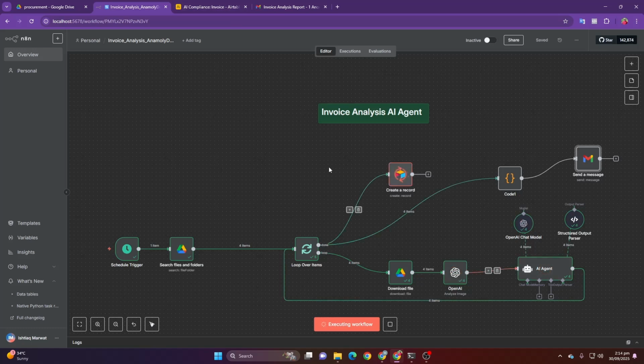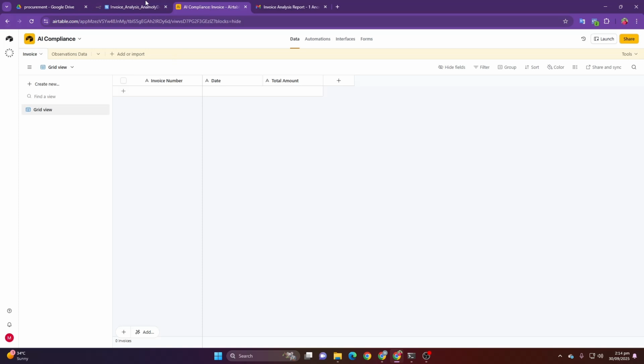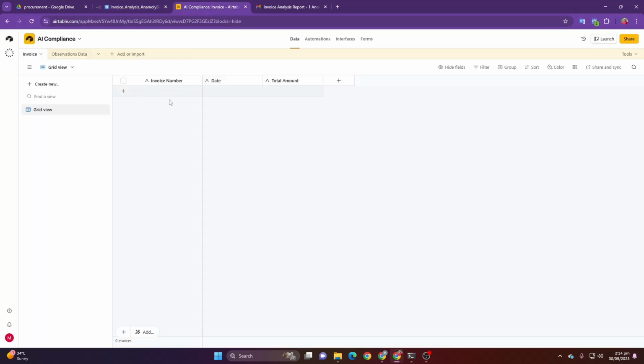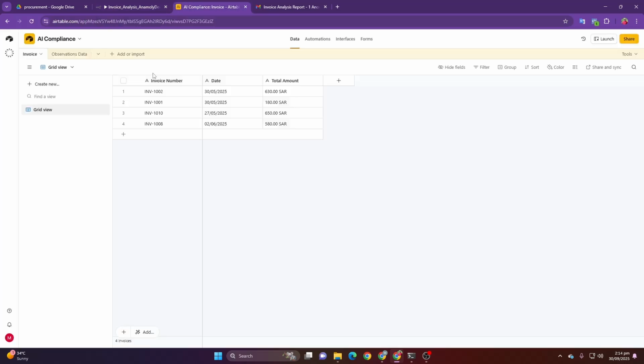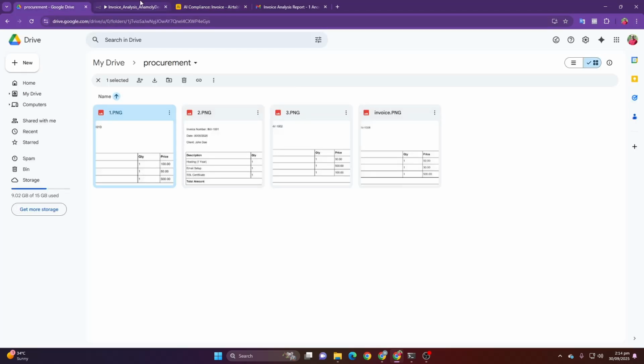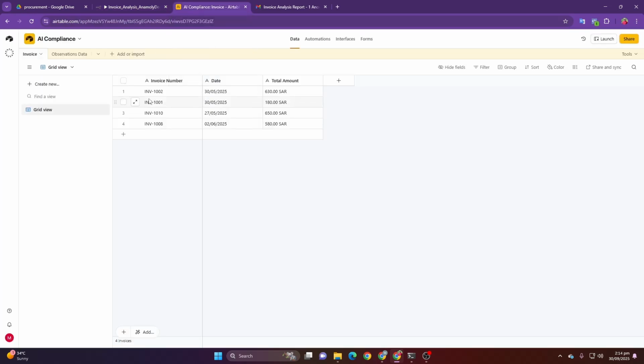So it's analyzing each and everything. Now here you will see that all this data will be stored in this database. Yeah, so here is the total invoice data, the data extracted from these invoices. These are the PNG images. It can be PDFs, and this data is stored here: invoice number, date, and also the total amount.